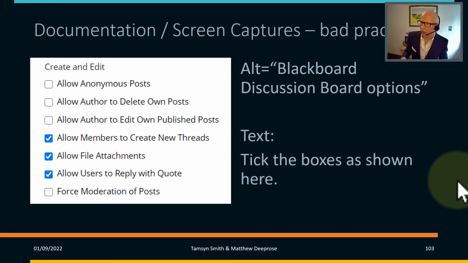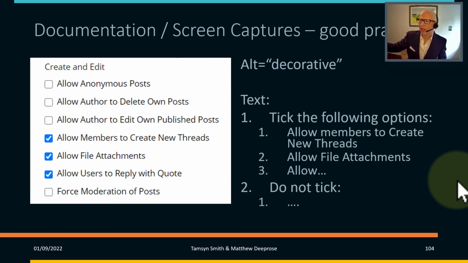So in this example, I've got some text instructions saying tick the boxes as shown here, and my alternative text is Blackboard discussion board options. Now, I could change my alternative text to say allow members to create new threads as ticked, allow file attachments as ticked, but a better way would be to mark the image as decorative and make sure that the text is such that I could follow the instructions without the images, and the images are just a nice extra to have to help those who can see them. But if I didn't have the images, I would still be able to follow the guidance.